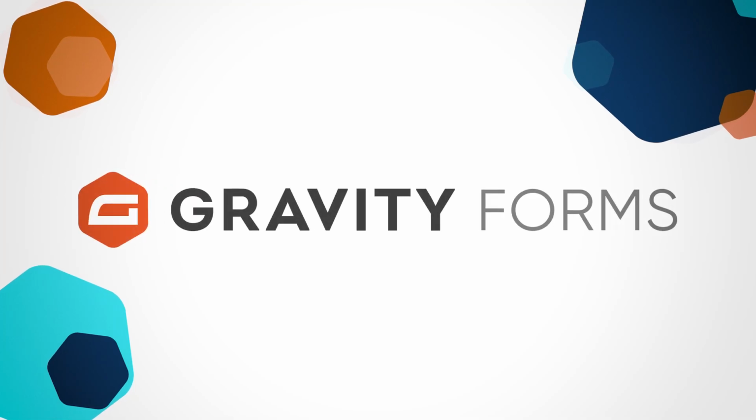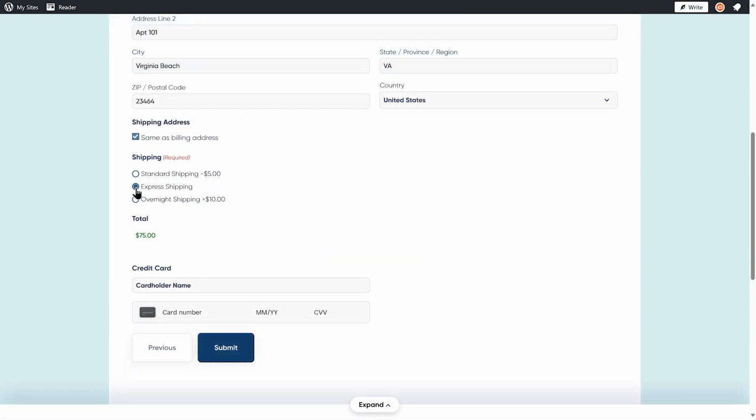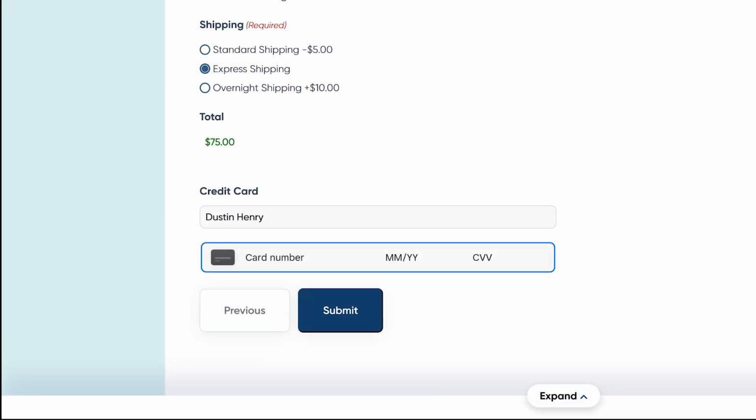With Gravity Forms, it's easy to accept payments on your WordPress.com website. In this video, we'll take a look at how to use Gravity Forms to integrate your WordPress.com website with Square so you can start taking payments via your forms today.